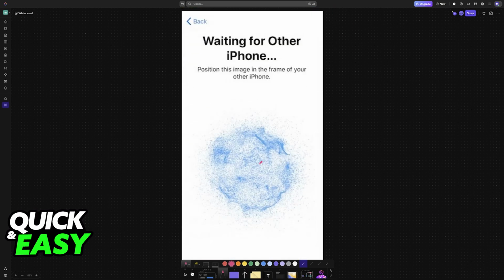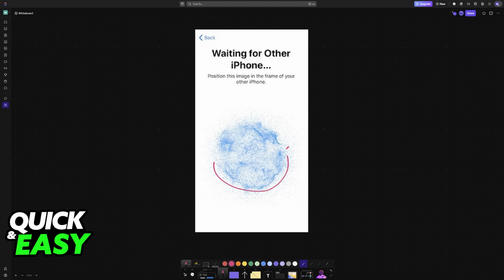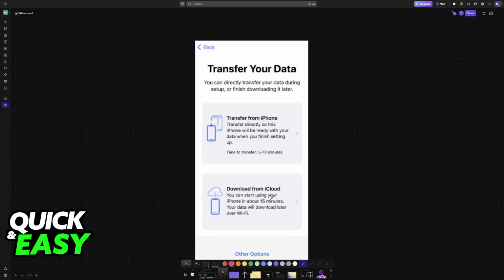Now, when you go through the quick start process, what you have to do is scan the equivalent of a QR code, so this pattern here, using your iPhone's camera. This code, essentially, it will tell your iPhone what to download, what settings to change, how to set itself up, and it will speed up the process.